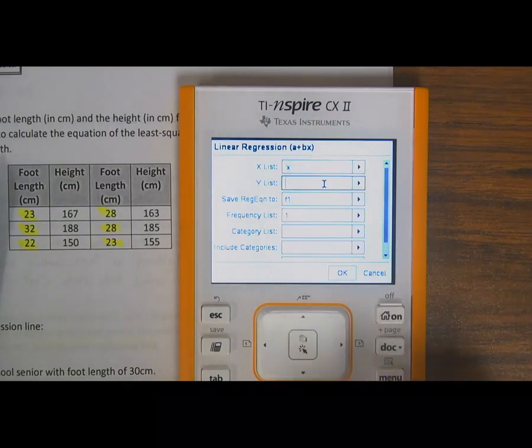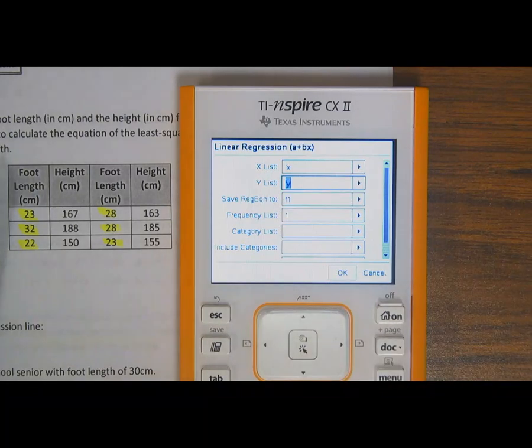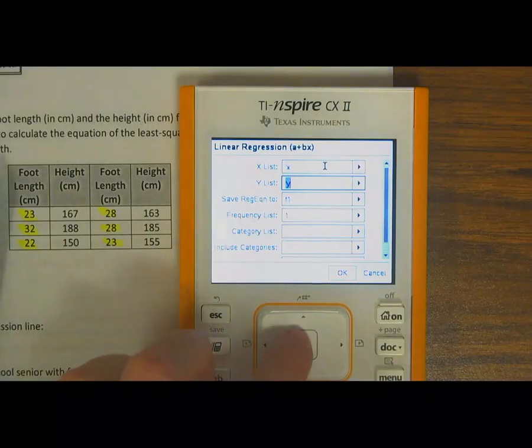And then go down where it says Y list and tell your calculator what you titled your Y column. It might just take a second for you to figure out what buttons to press, and that's okay, because once you figure it out, you're going to be golden. That's all you need to change on this menu. We're about to have the answer on our screen. So pick your X list, your Y list, and then just go to OK.